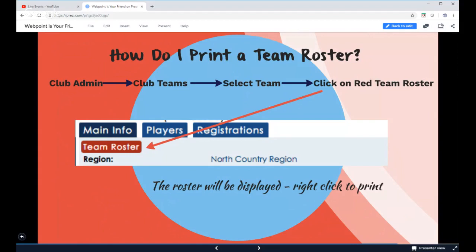But again, we're in club admin, club teams, select the team, and in here you're going to click on the red team roster. The whole roster will come up in the form and format in which we like to turn in a roster, with all of the names, their member IDs, and a couple of other pertinent pieces of information down at the bottom, and a place for you to sign. The best way to print it off is if you have a mouse, to right click and hit print from there. It actually is easier to do that than to do it from a keyboard, I have found over the years. But you can do it obviously from a keyboard. It's just that from a mouse, it seems to be a lot easier.